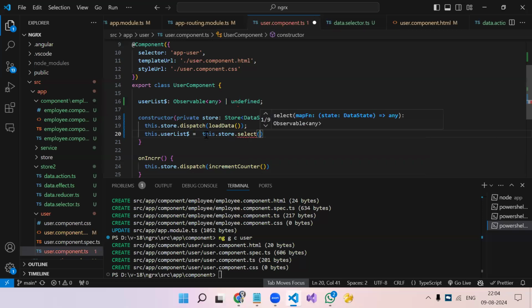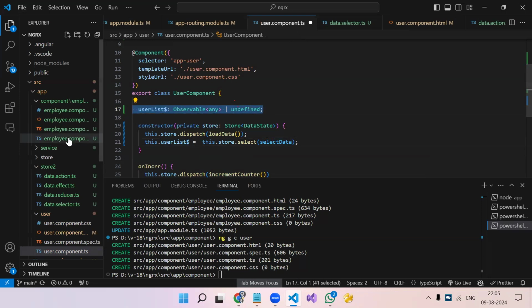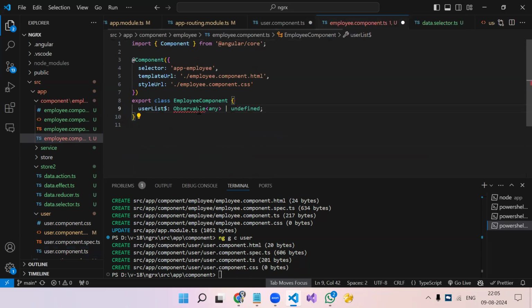What we have created, 3 selectors. Out of that, which one we need to use? Select data. Let's add the input. Okay. So by using this, we are trying to read the data from our store, and whatever data we have got is going to be stored over here, and that we are reading in the HTML. And the same thing we will try to do in the employee also. Let's declare this.